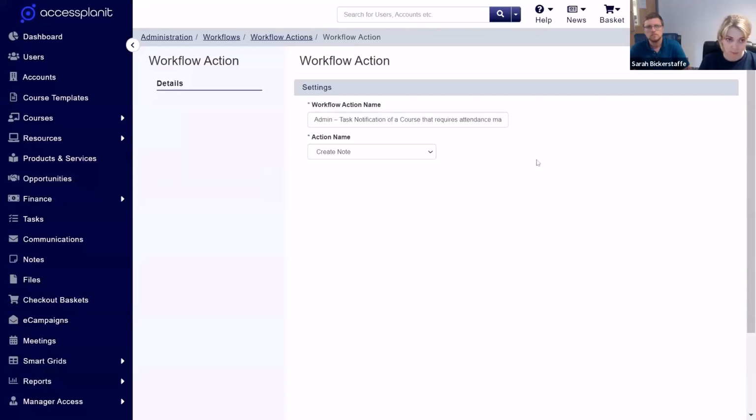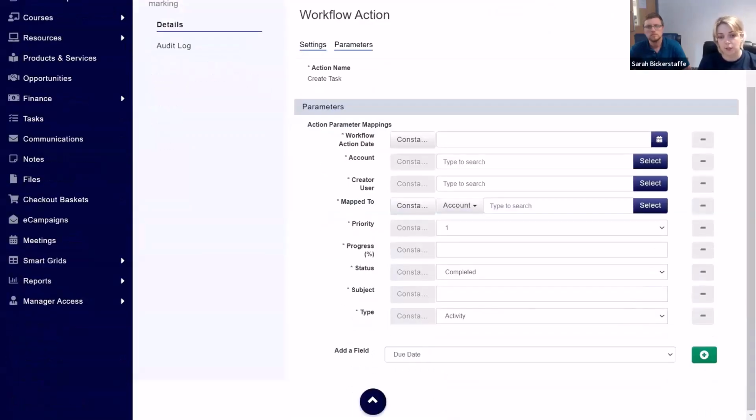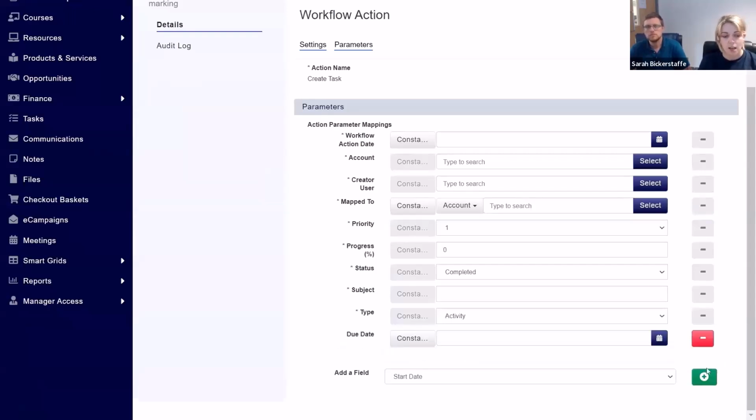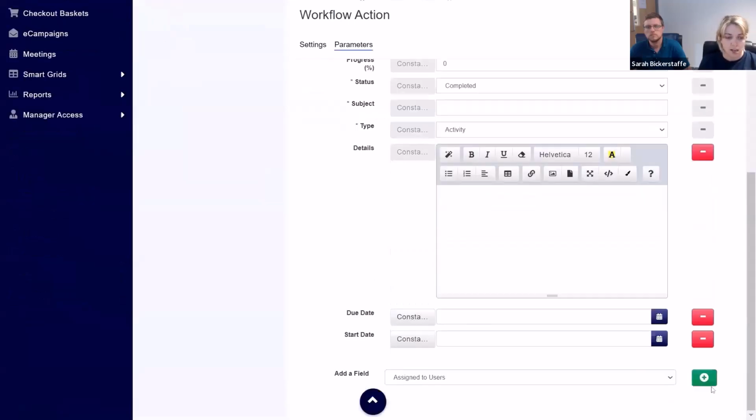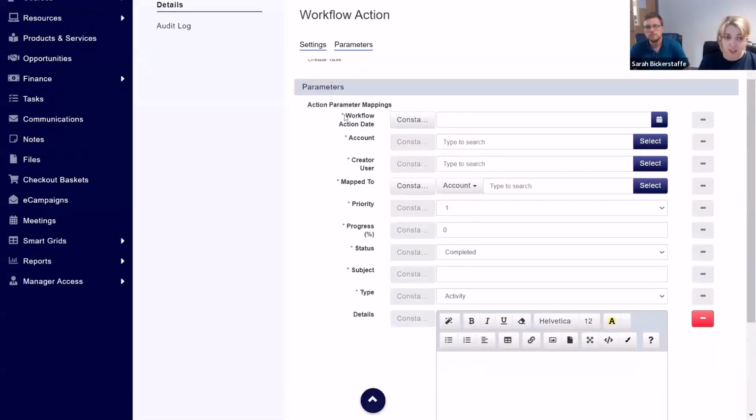So my workflow action is to create a task that the course requires the attendance list. Save that. And you'll see now I get lots of parameters to fill in. So I'm quickly just going to add the additional fields in there as well: due date, start date, the details, and assign to users. So going through here, much like the way that emails work, we can set the action date. And we want this to be a function in that it is 1 day after our course end date. So this is going to trigger 1 day after.